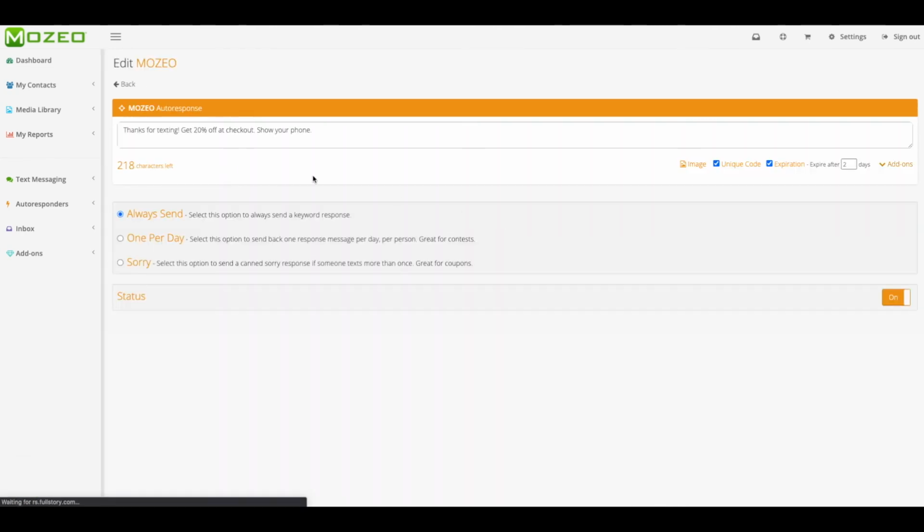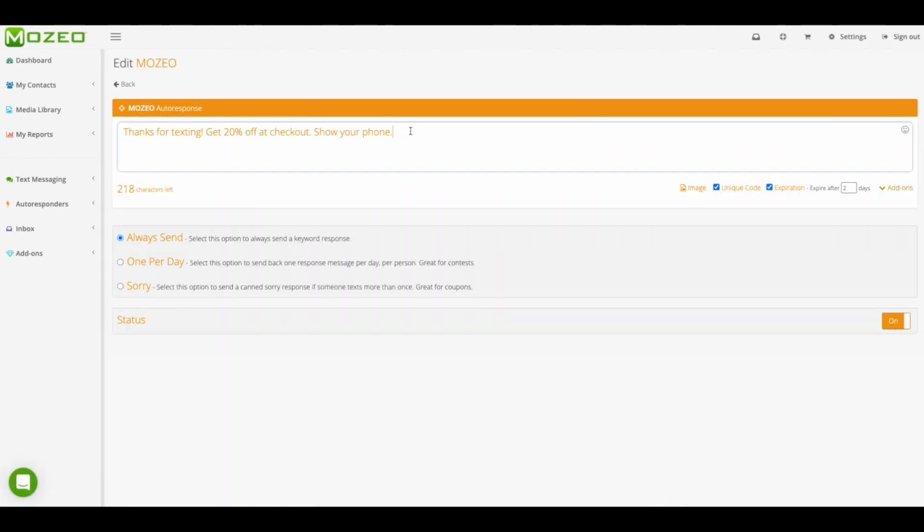So you can come in here and actually set the auto response. You have some unique features down here, allowing you to put in a unique code, actually putting an expiration date in based on 2 days after, let's say, they text in, or 3 days. So you can set those. We also have some different add-ons that we'll talk about in a minute.